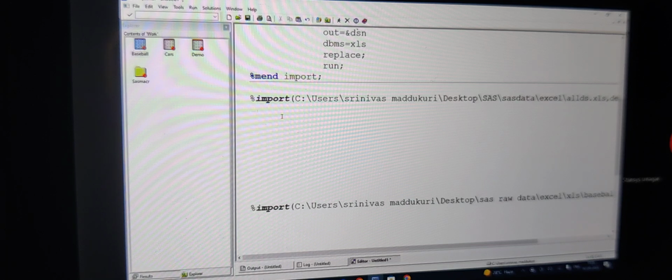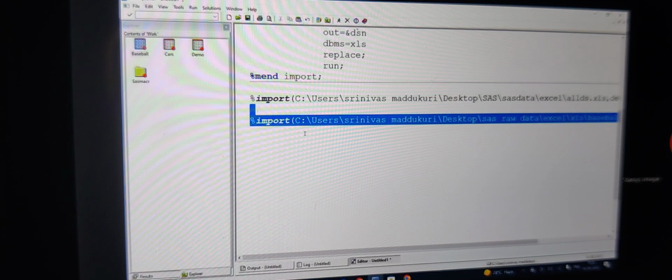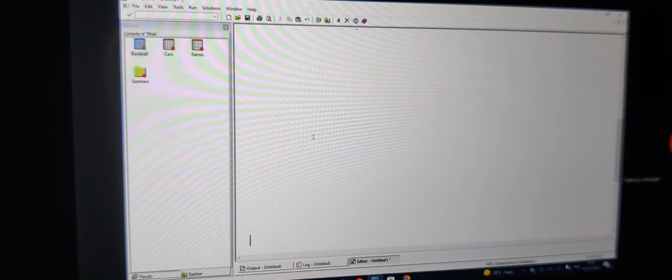Clear everybody? This is how we are going to develop the macro from today onwards. Whenever I want to import an Excel sheet, I only write the whole program by writing percentage import, path of the file, comma, data set name, and I am able to import an Excel sheet. Is this clear?